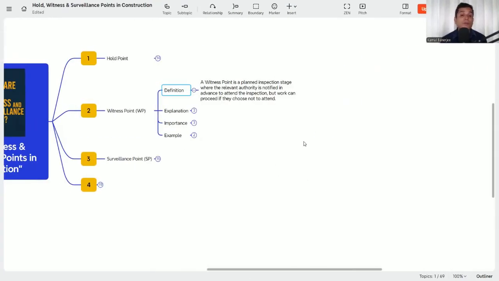You need to inform the authorities that you need to check this one and it's to start the work, but they may come or may not come. So it is up to them, but it will not hold your activity. So that is why it is coined that inspection stages where the relevant authority is notified. That means you need to notify them in advance that I am doing these activities to attend. But if they choose not to attend, you need not stop the work. Just like a hold point, you can proceed. So that is the witness point, or they need to witness.